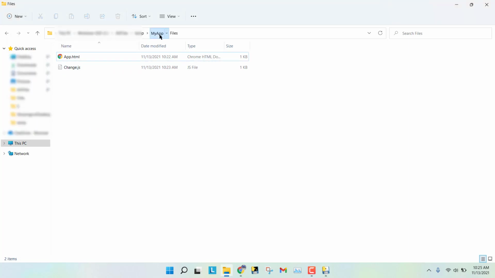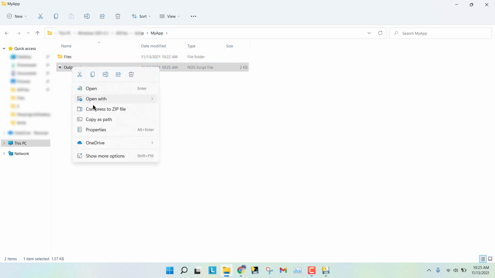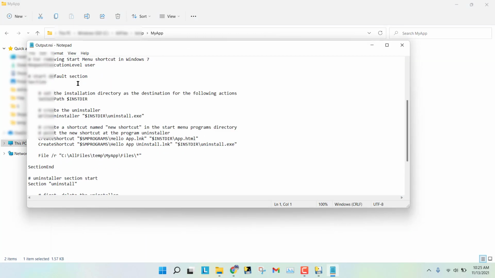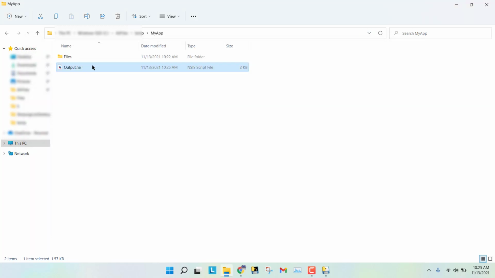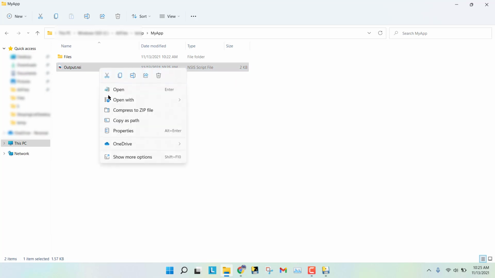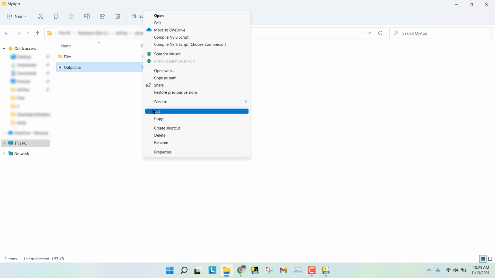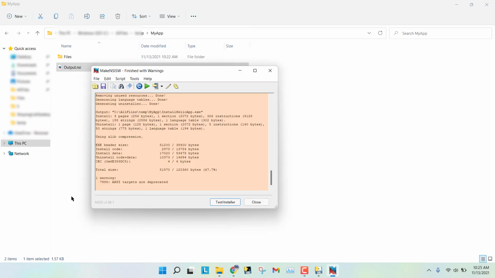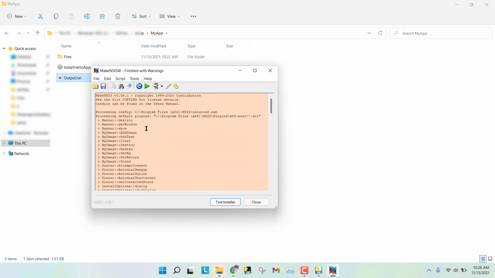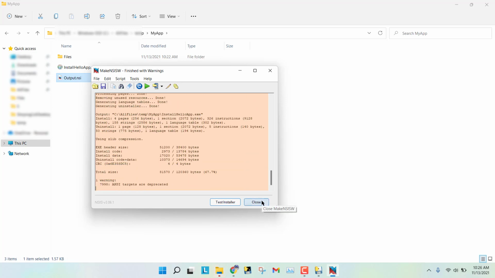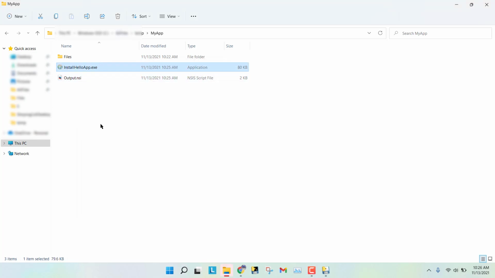Then I'm going to go to my app folder and here is output.nsi. If I open this with Notepad, it will show me NSIS script code, but I want an installer. To do this, I should right-click, go to Show More Options, and click on Compile NSIS script. This will show a long list of feedback of what it did. I can close it, and now here's my installer file.